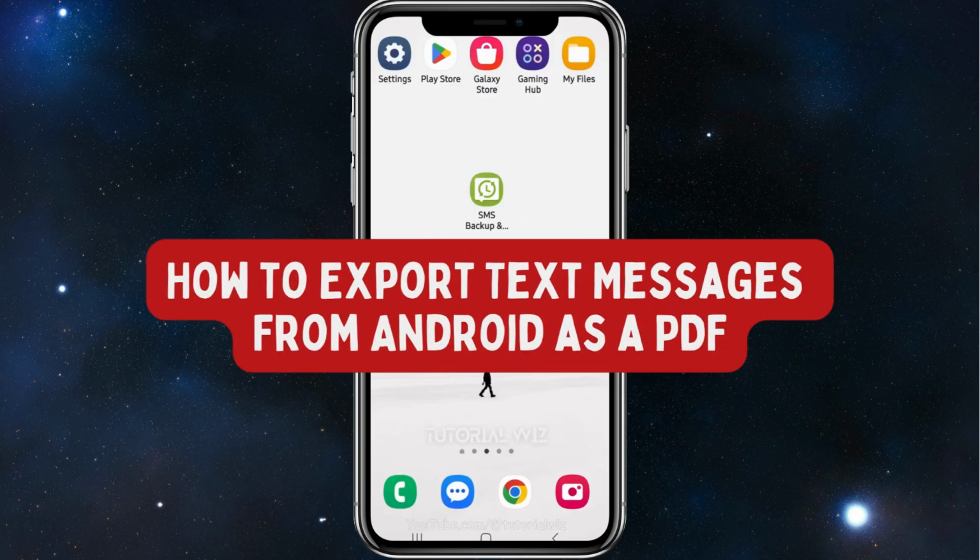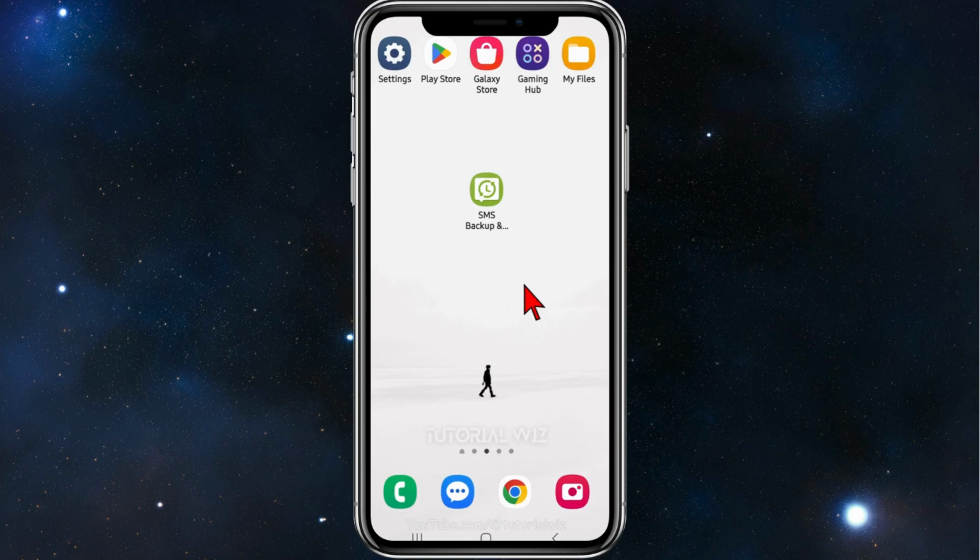Guys, in this video I will show you how to export and save your text messages from your Android mobile device as a PDF. Please make sure to watch this video to the very end to avoid missing any vital information and making any mistakes along the way. In saying that, let's dive in.